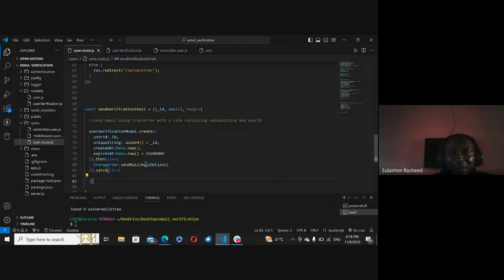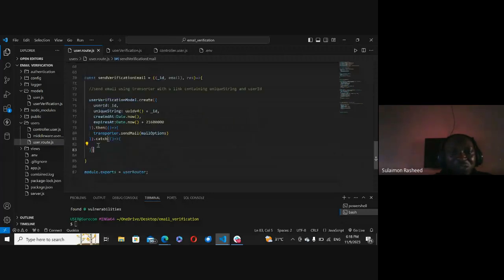But before I move on, don't let me forget this error. Please don't always leave your error. Dot then, I want to send this mail option. So I'm going to define this mail option. I'm coming now. Please note, we are going to divide this mail option and see what is going to be in the mail option that we are using the transporter to send, right?